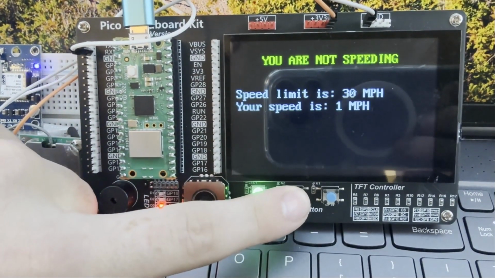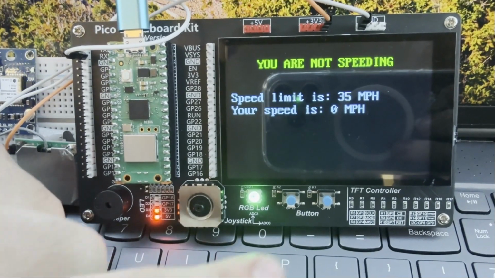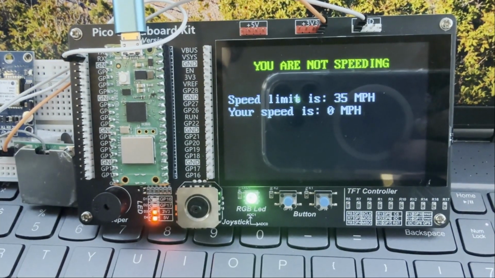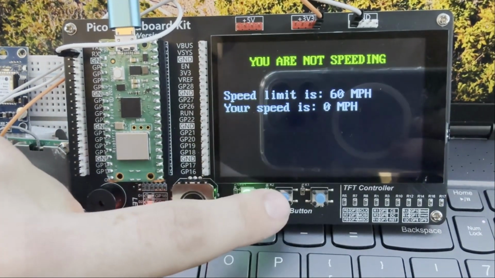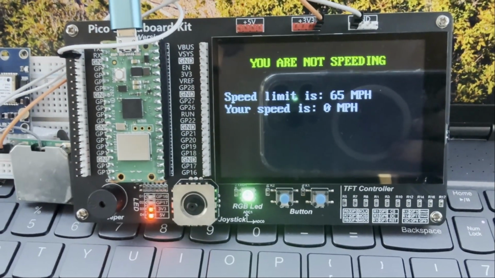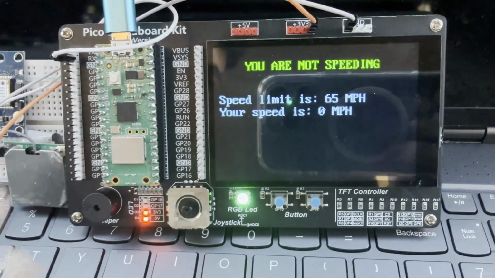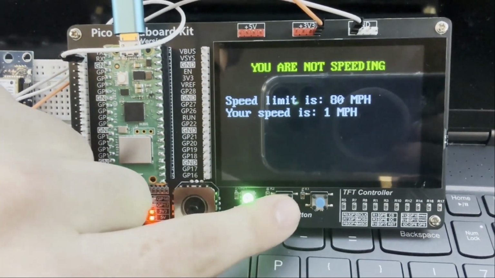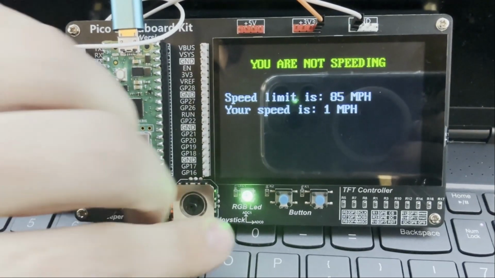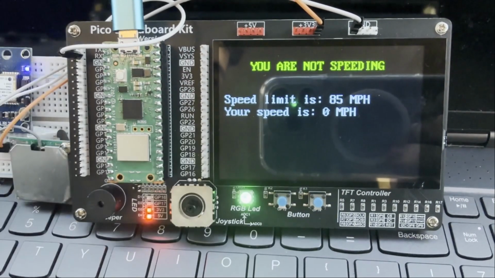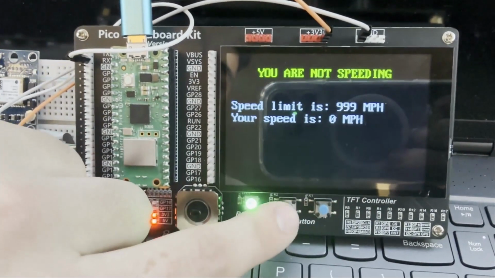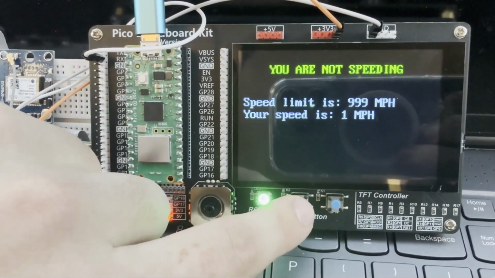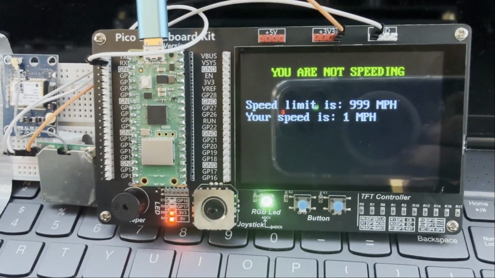So I have 30 miles per hour, 35 miles per hour, 55 miles per hour, 60, 65, 80, 85, and then if you're out in Germany on the Autobahn, we got 999. But I'll pass the phone to my assistant and I will start demonstrating at 30.